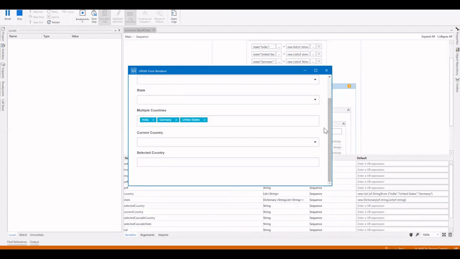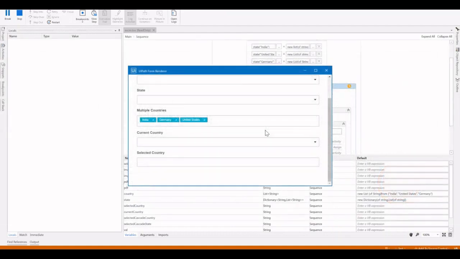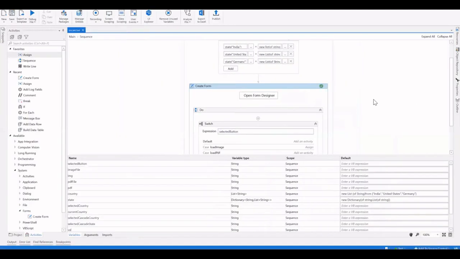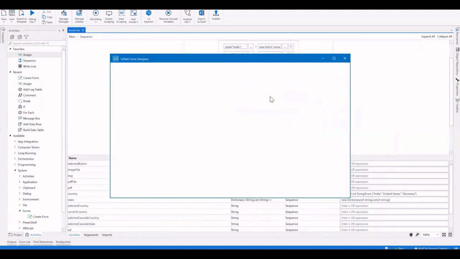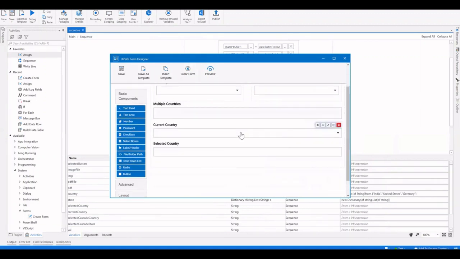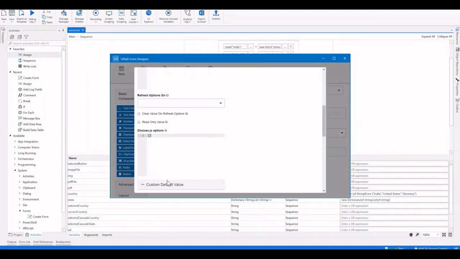The next thing that I wanted to talk to you about was having the ability of triggering the do block based on selecting the dropdown, right? And for that, there's a code snippet that is available that you want to put to the element from where you want to emit this particular event. In this case, I'm going to use the current country for emitting that particular event. And using that, I'm going to show the exact country that has been selected in the selected country box. And for that, I'll have to come to the data, to the custom default value.